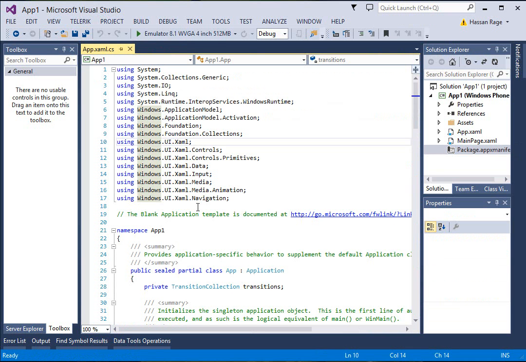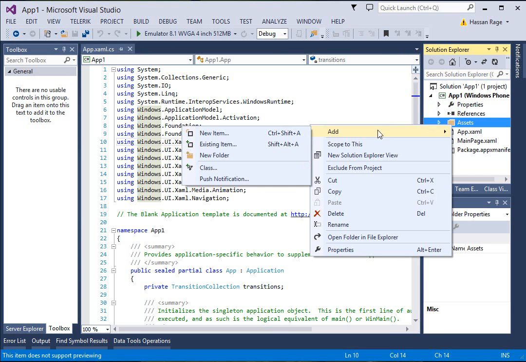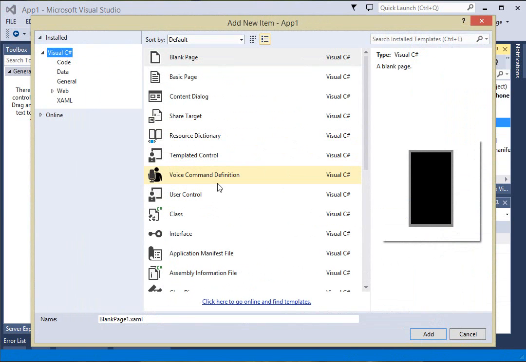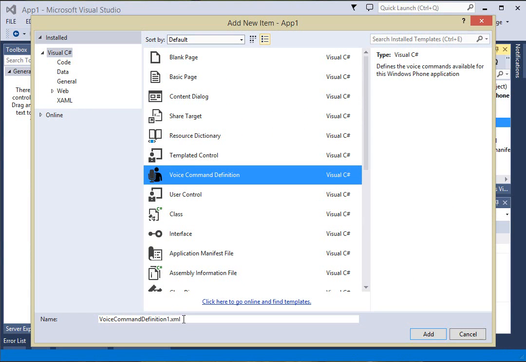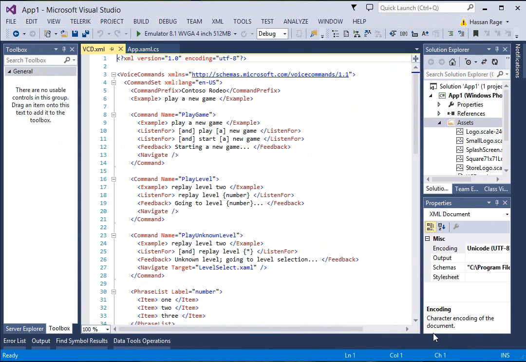The second requirement is your application must provide voice command definitions, which means you have to tell what commands your application will be handling and what to call your application. To do that, we're going to add a voice command definition file here in the assets. You can add it anywhere you like, but I am going to add it in the assets folder. Right click, add, new item, select voice command definition, name it whatever you like. I'm going to name it VCD, and I'm going to click add.